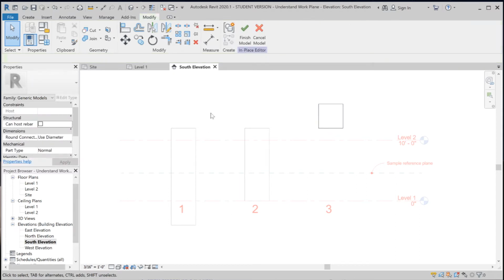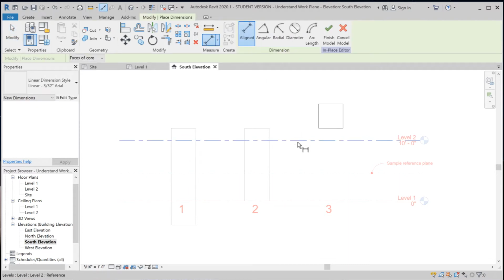Now let's take a look at how it works. I'm going to pull some dimensions. That is extrusion end. That is extrusion start. And the total height of the geometry is equal to extrusion end minus extrusion start.